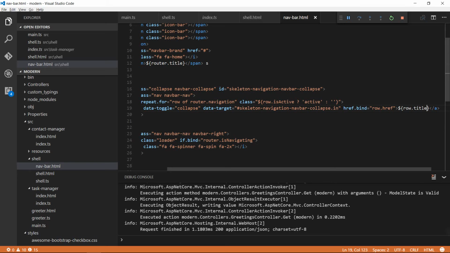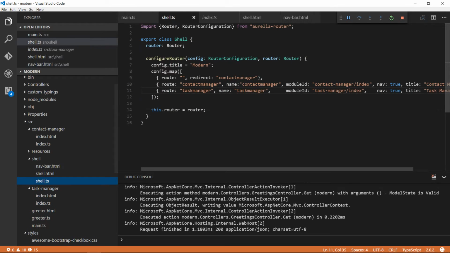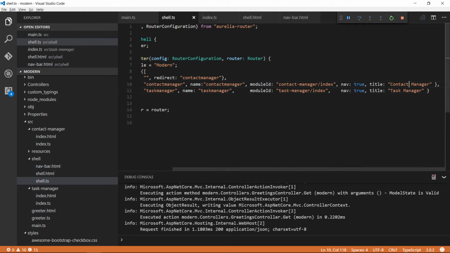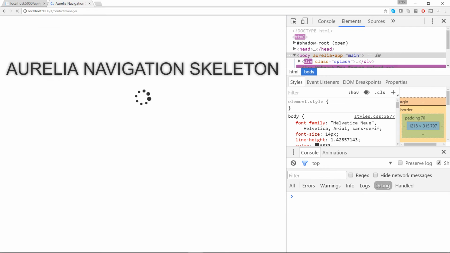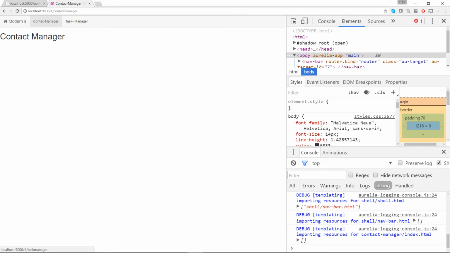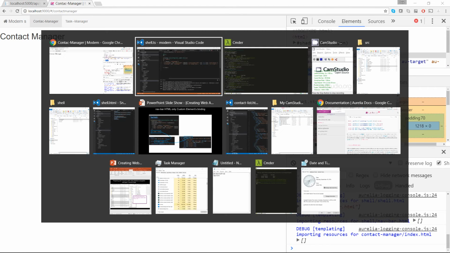Okay, what we could do is we could go here and change the title value, and let's see if that helps. So we'll put contact-manager, and then we'll put task-manager, and we'll save this. As soon as you save this, that route should refresh. Then you'll see this change to contact-manager, and this become task-manager. So you get the idea. That's how you build your navigation bar.